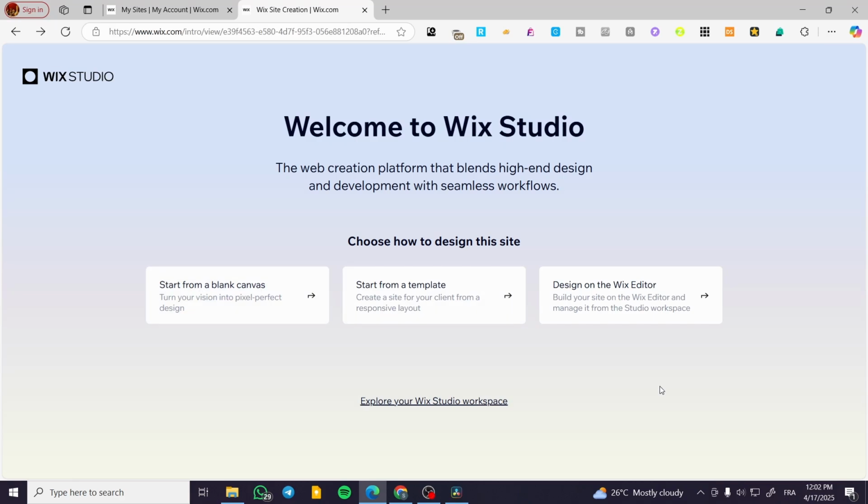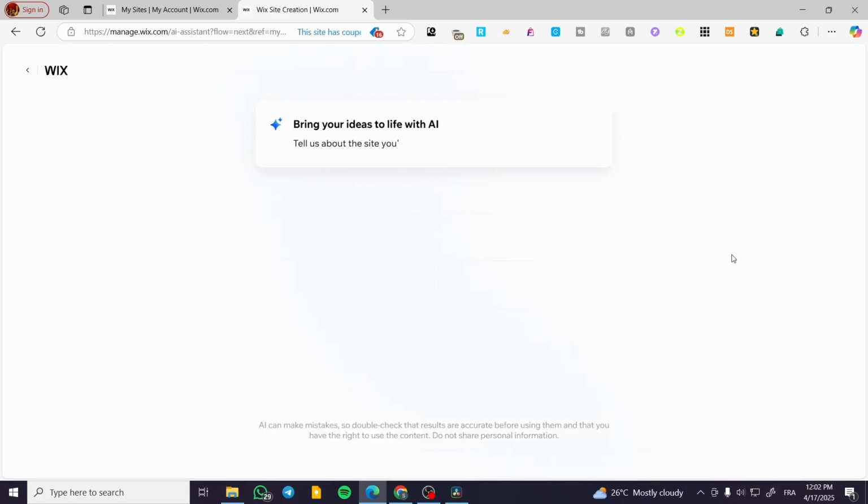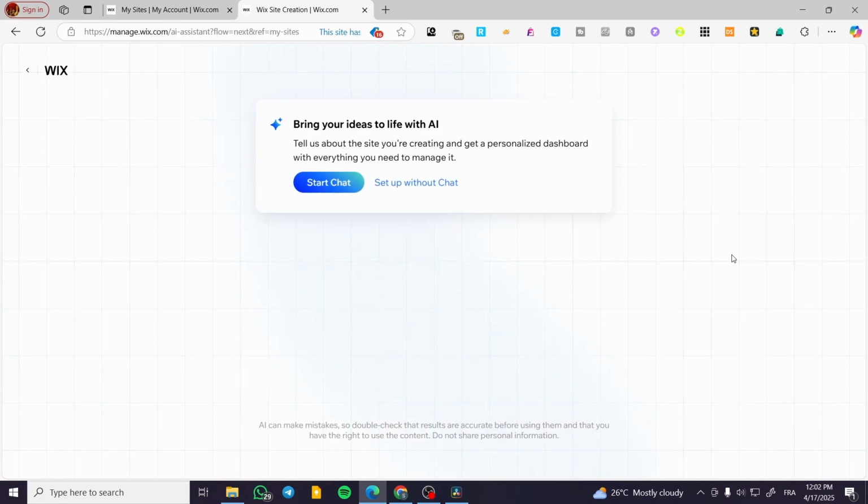Basically, in here, the Wix AI is not going to be available in those two cases, as you can see, but it is going to be available within the Wix editor. This doesn't mean that you're going to create a standard Wix website, because you can go ahead and edit that website or manage it from the Wix Studio workspaces. So you're going to click on design on the Wix editor and you're going to find that the Wix AI is showing up.